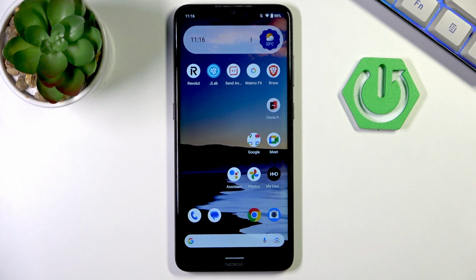In this video, I will show you how to fix any issues related to screen rotation on NOKIA 5.3. And let's begin.